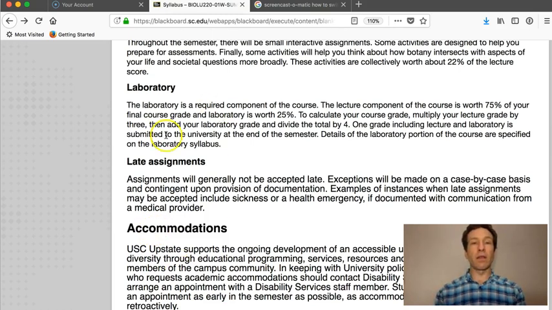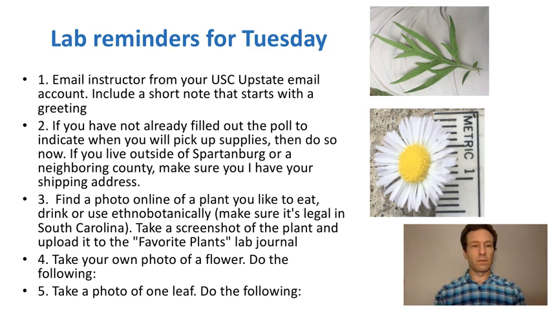There will be a quiz on the lecture syllabus itself, and that will be one of the activities that is due immediately. We will end by going over lab reminders for things due Tuesday. These are fairly easy assignments that are just to make sure that you are familiar with some technology. First, you need to email me as your instructor from your USC Upstate email account, and you need to include a short note. The details of that are on the laboratory page.